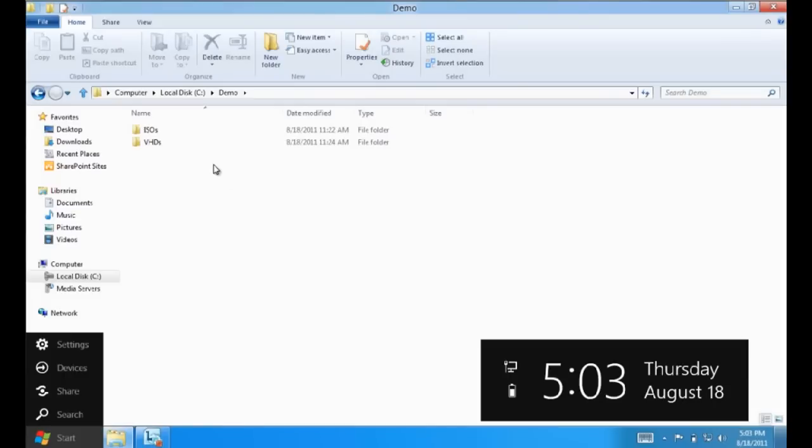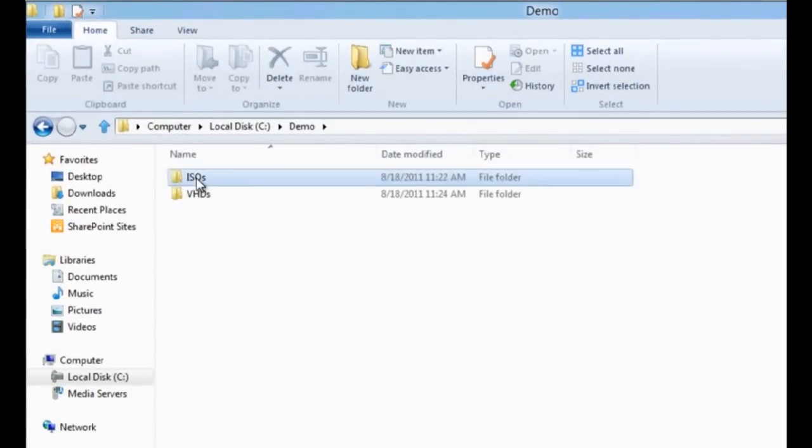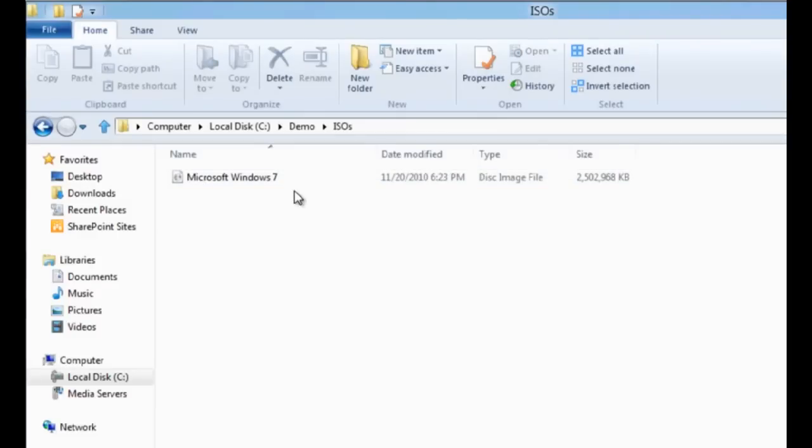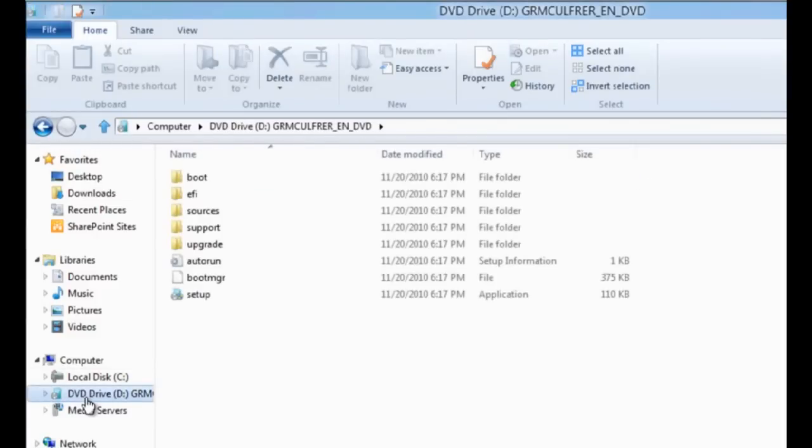On my local hard disk, I have two folders titled ISOs and VHDs. Within the ISO folder, I have a single ISO file. It's nothing else but a digital copy of a DVD. It contains Windows 7. I'd like to see the contents of this particular ISO file. All I need to do is double-click on this file. Windows 8 creates a virtual DVD drive for me. I can now easily see the contents of this ISO file by going to that DVD drive.